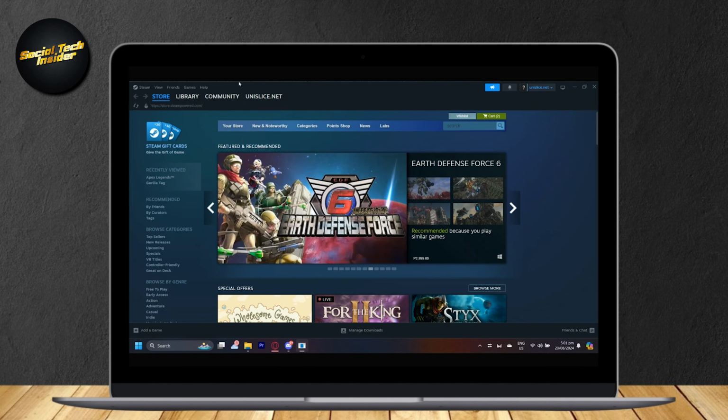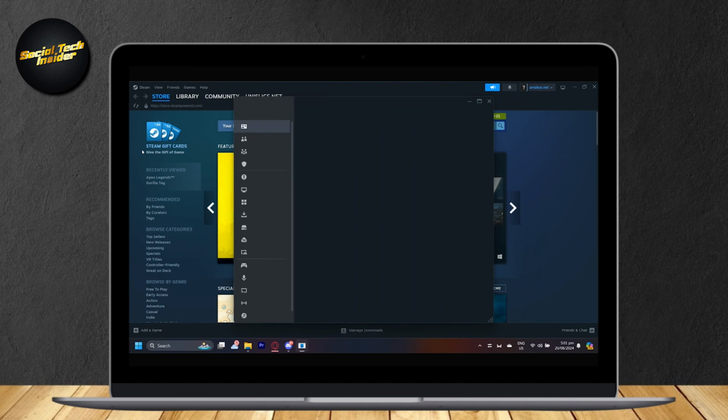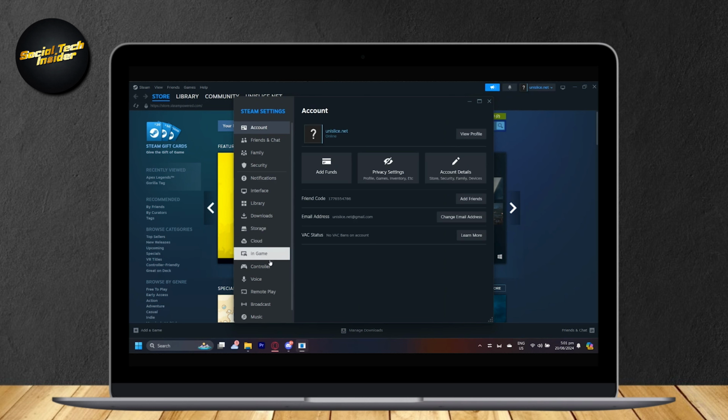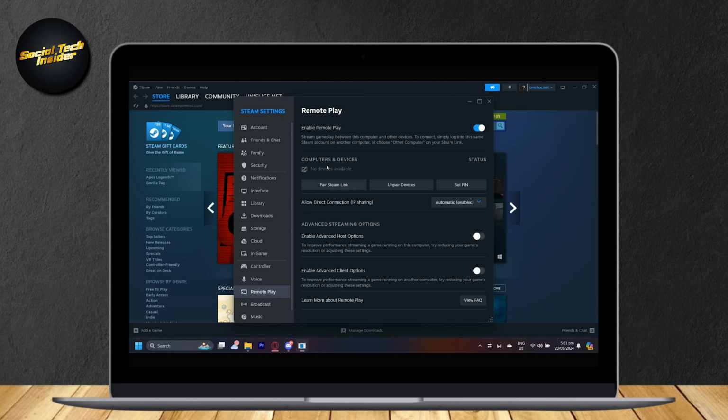So this is pretty simple, just go ahead and tap on the Steam logo at the top left corner of the screen and then go to settings. Now that we're here, on the left hand side, as you can see at the bottom-ish, you're going to see remote play. So simply tap on that and now make sure that this is enabled. It's going to say enable remote play, so simply just tap on that.